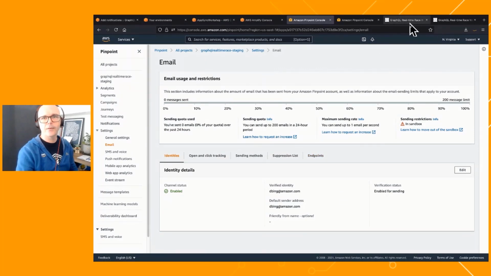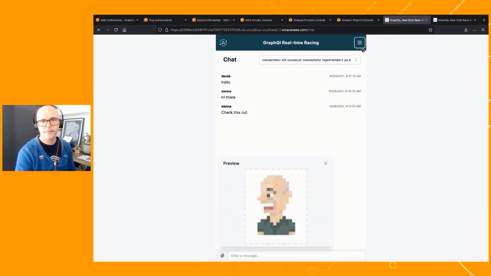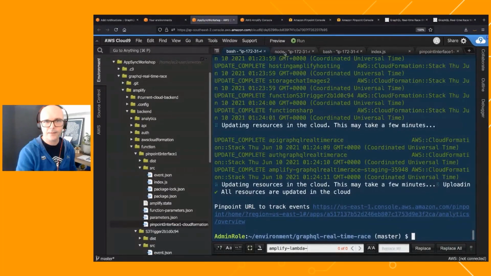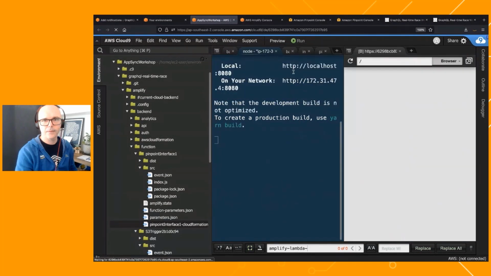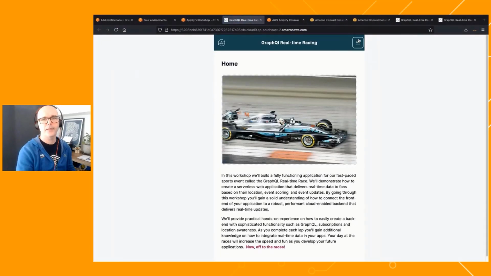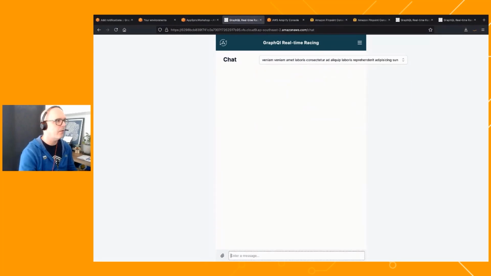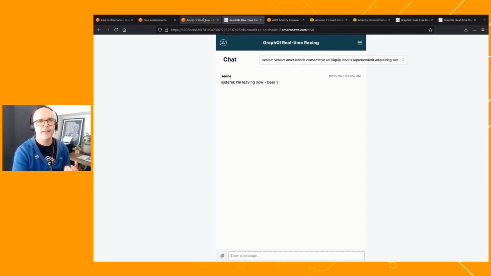So that will then allow me to test out my notifications. So if I go back into my application, let's go into chat. Let's select an event. Is my application running? Let's check everything's good. Yep, let's preview it. Expand it. So in my chat, once I've selected an event, I could then go something along the lines of, you know, at Derek, which is the user, I'm leaving now here. So then that will invoke a message, and I should then get that in my email.